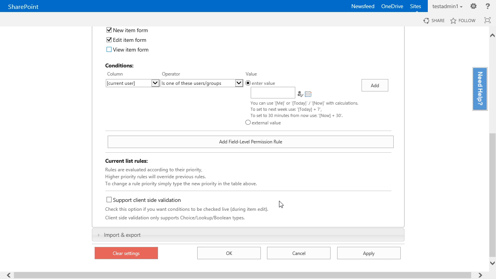This is it for the overview of the field level permission setting page. In the next videos, we will learn how to create both a static and a dynamic rule and apply it to our field.